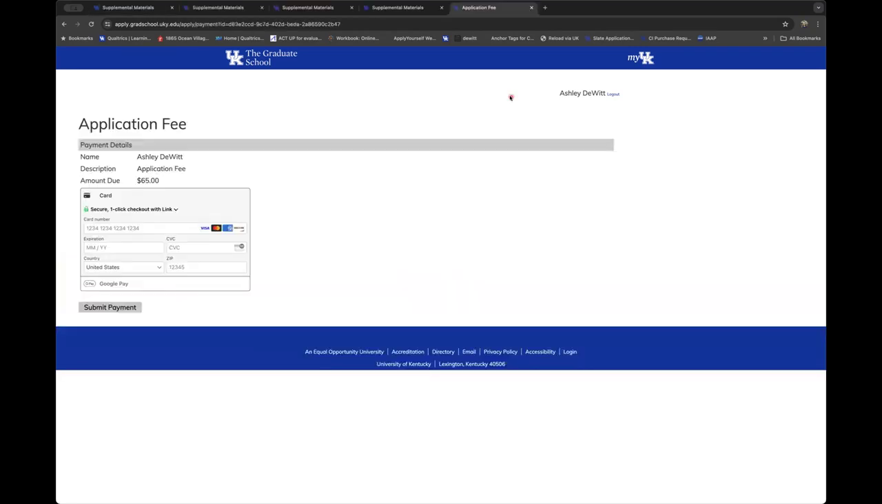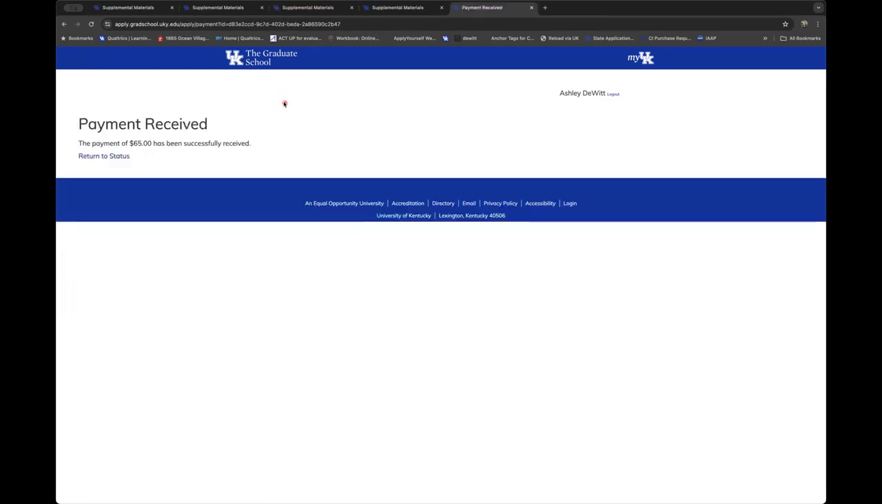The next page will ask you to enter in payment information to submit the application fee. If your payment is successful, you will be redirected to the Payment Received page. From here, you can click on the blue Return to Status on the left side.